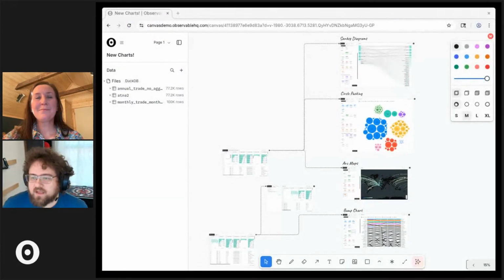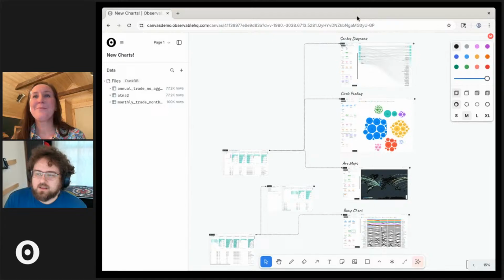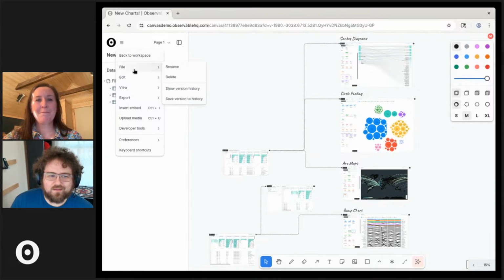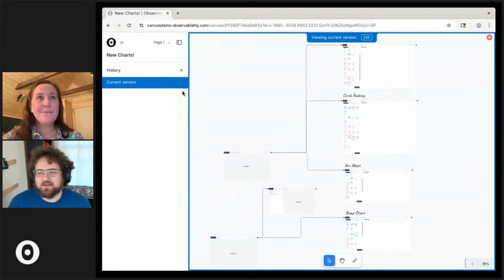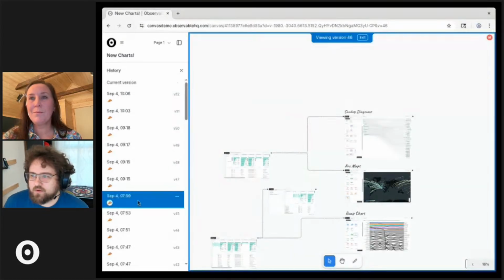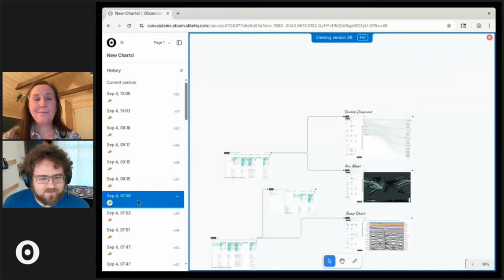The next thing I want to show you is we've added a version control system. I have the canvas that you saw Paul demoing earlier, and let's look behind the scenes and see how Paul built this. We can show the version history. We can see he's been working on it right up until the demo this morning, but we can jump back and see what he was doing at about 8 o'clock this morning, so about 2 hours ago, if you're in a different time zone.